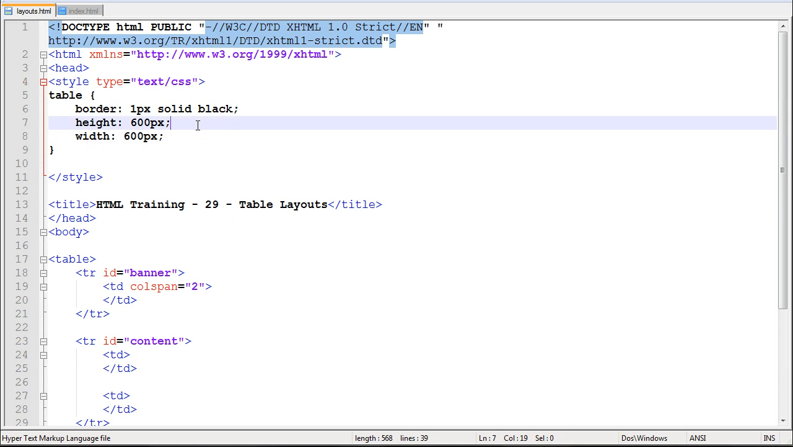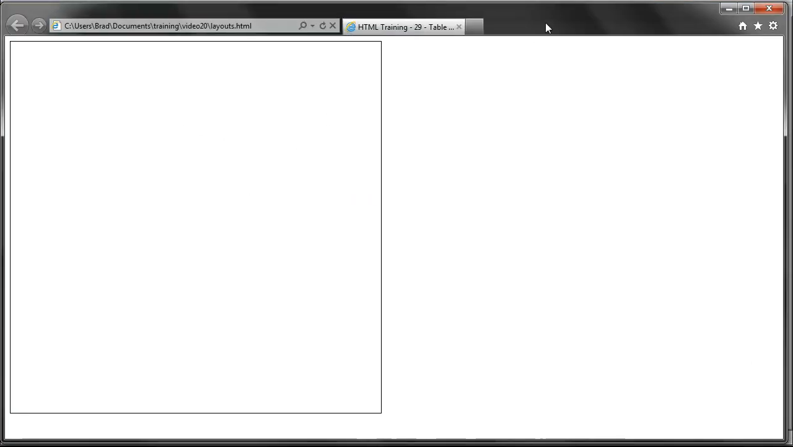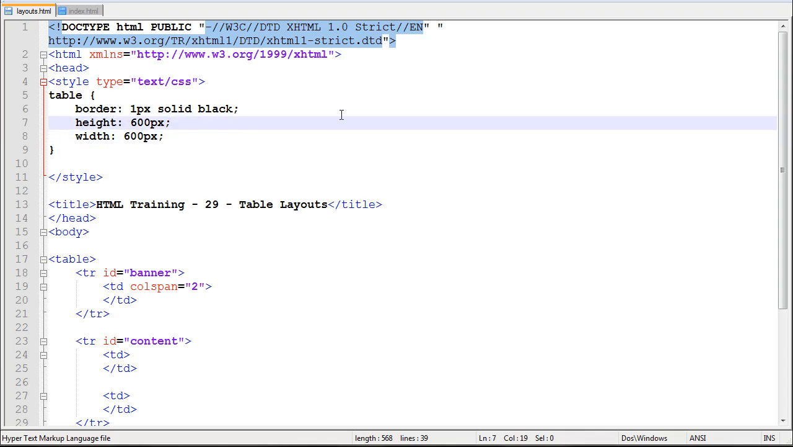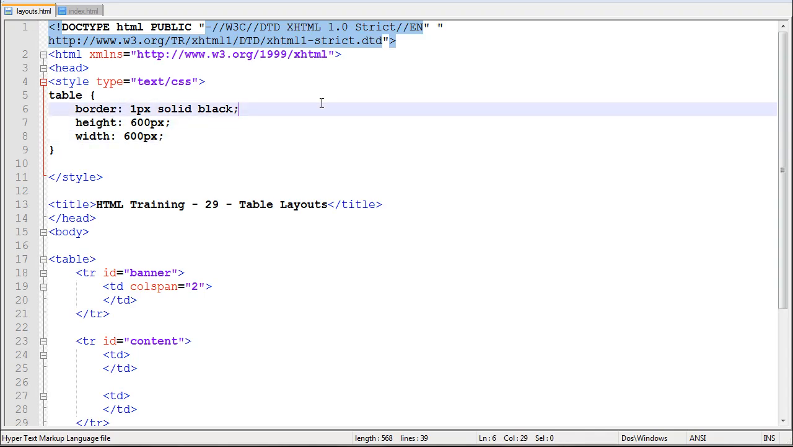So basically, we're having a box as the container of the site. It doesn't look like it's 600 by 600. If you look at it sideways, it looks even. And notice how our table is on the left hand side of the screen. Well, we want to fix that real quick.